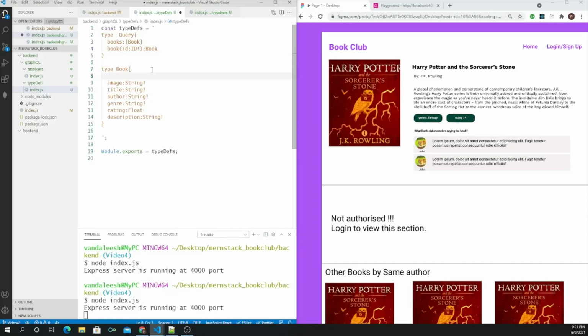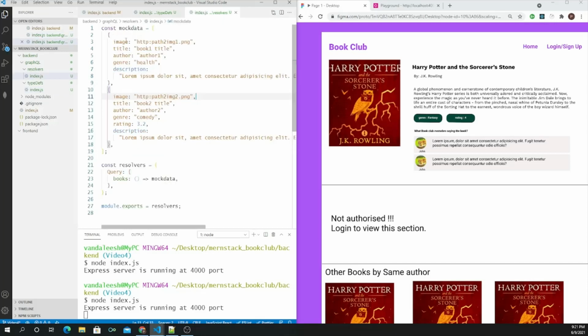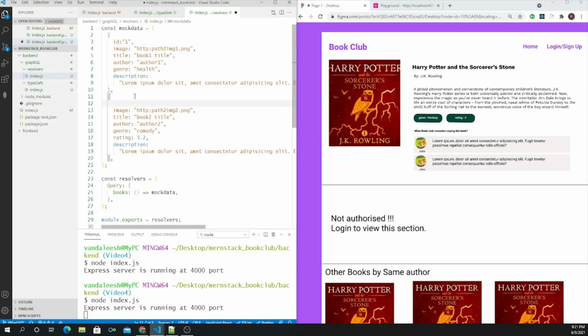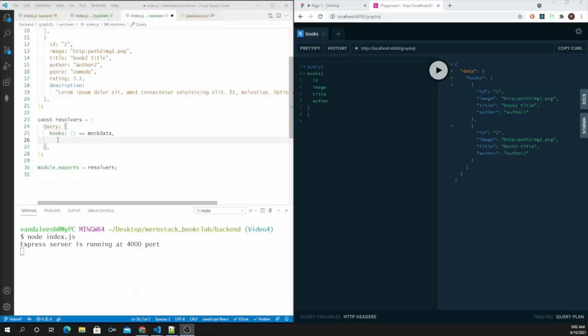So that means we need to define that unique identifier on the type book as well. So let's call it id. This value is also ID and it is not null. So let's save this and let's go to the resolver. We need to make edits to our mock data. So let's call this id 1 for the first book, and id is 2 for the second. Now the resolver for book, and let's write an arrow function for it.